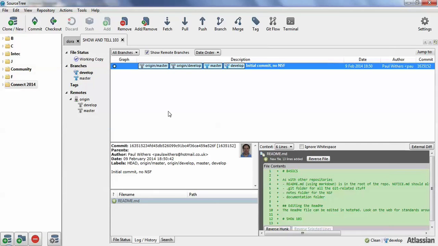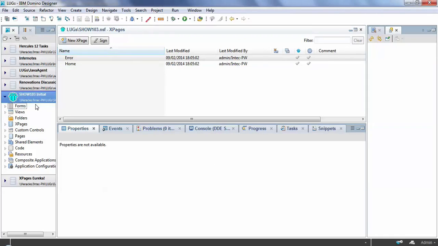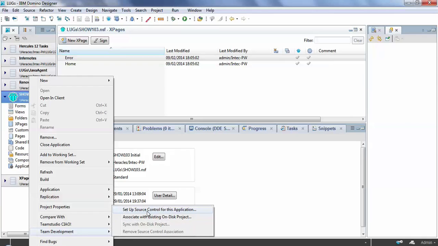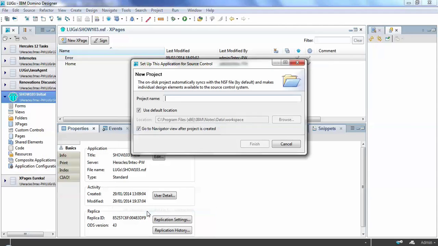So now I'm going to add an NSF into that branch. So I've got my NSF here. It's not got source control set up for it, so we can go ahead and set up source control for this application. Now again, that's a bit of a misnomer. We're not setting up source control for this application. We're creating an on-disk project which can then be used for source control. So we'll call it show 103 ODP.